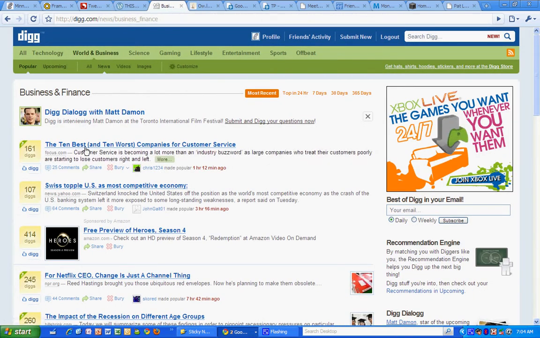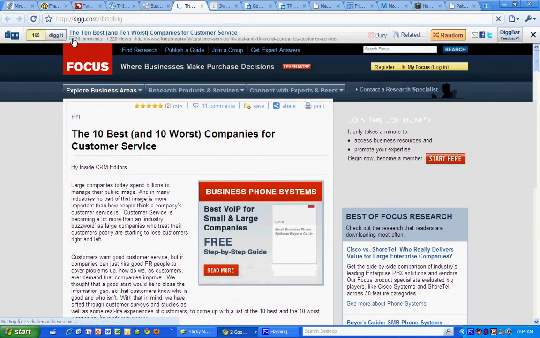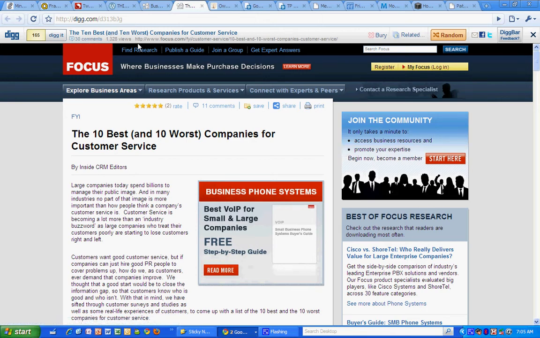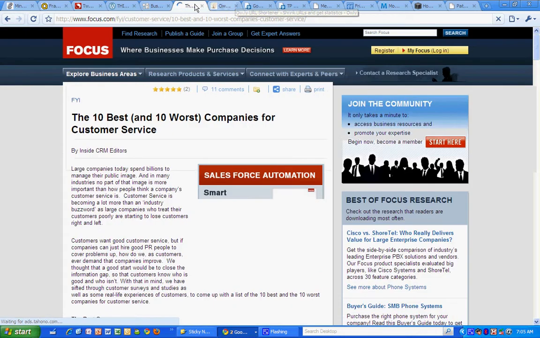Dig has their toolbar. Tells you how many people dug a story, shows comments, views. This is useful from a research point of view, just to see how popular stories were within Dig. You can vote to bury it. You can look for related stuff. Share it. So again, some functionality. I'm logged into Dig, so it reflects that, and I can jump out of it.